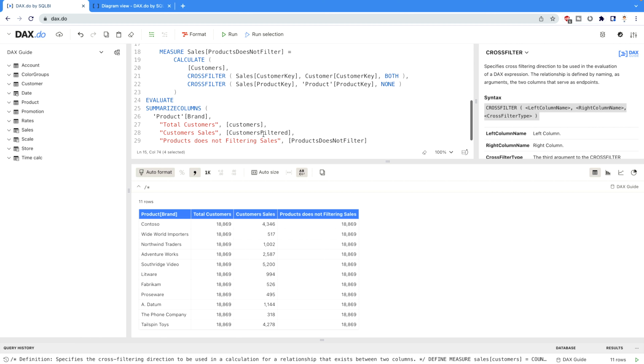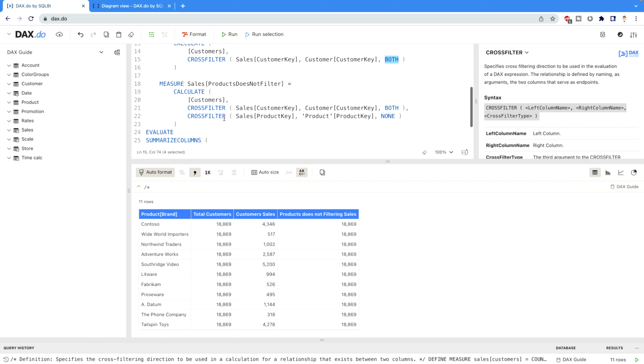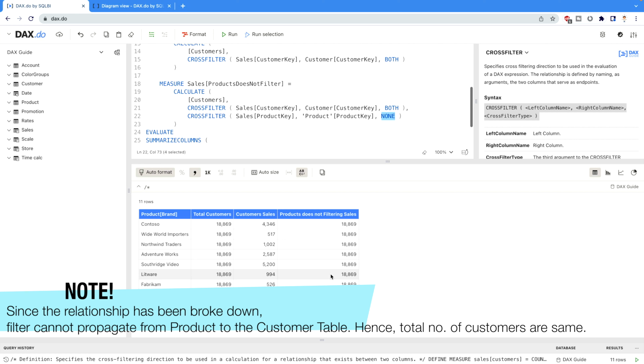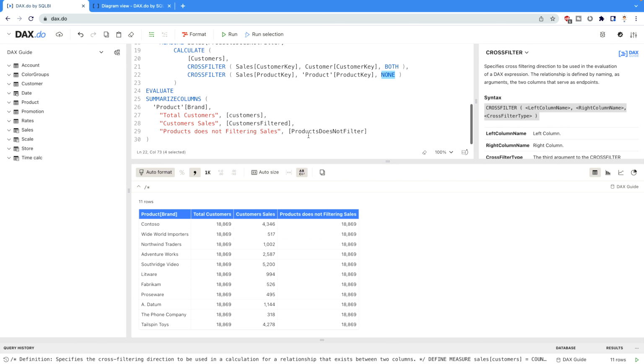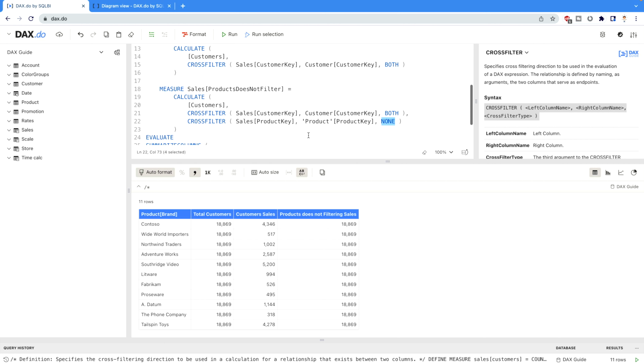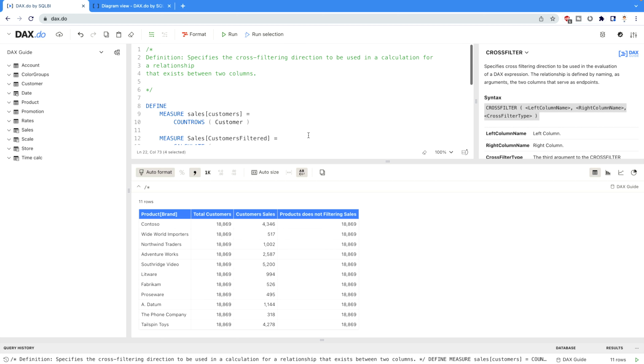However, in the last part you see we have broken down that relationship. That means we said there should be no relationship between the product and sales table, and that's why over here you are getting the total number of customers, which are not being filtered. So over here we are just calculating the total number of customers only, without any sales or anything. That's how you can evaluate your DAX expression in DAX Studio, and you can see how your output is coming out. So now I'm sure you know how to apply this CROSSFILTER DAX function in your calculations while working on it.